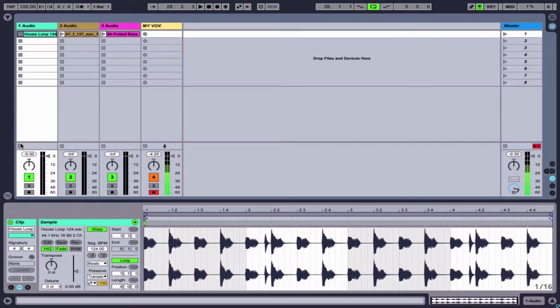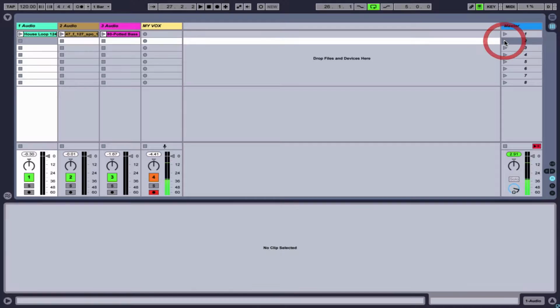The other thing is if we want to play all these clips at the same time, then we just go over to the scene right here and hit play. And if we want to stop all of those, then we just hit play on the scene below it. So you see that all of those clips are now stopped.